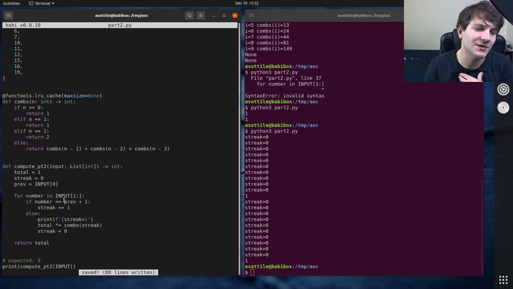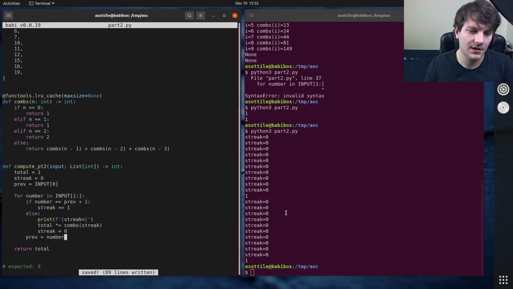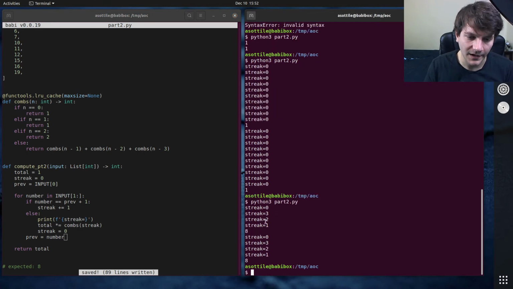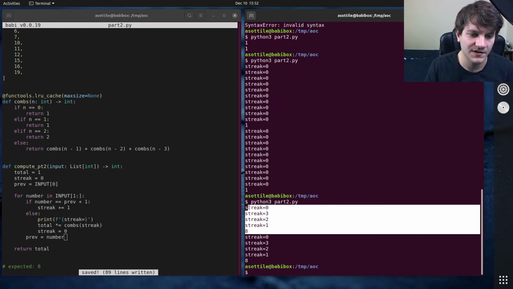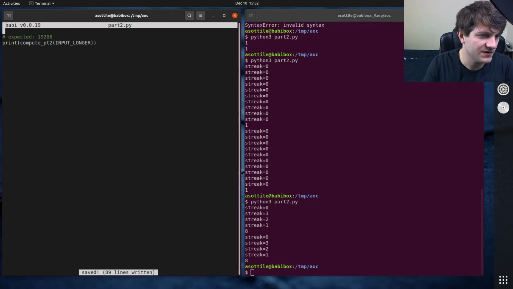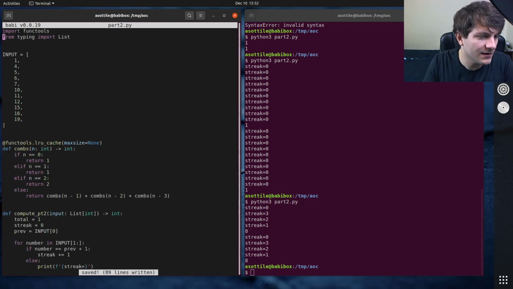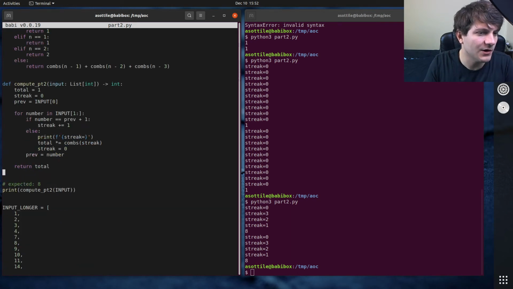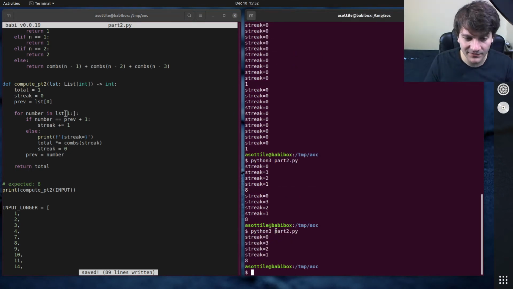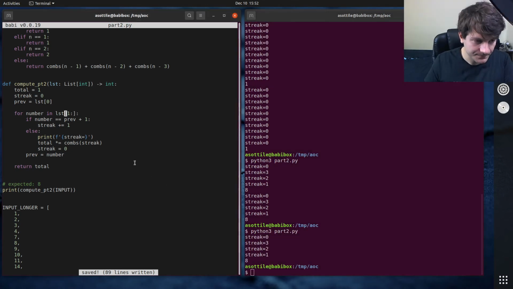Oh, I see what we forgot to do. We forgot to reassign previous here. So we've got to say prev equals number. Okay, and now we're getting 8 for this one up here. Let's actually comment this out down here. And let's, instead of inputting, oh, I see what we did here. We should not be using the global variable here. Let's use this local variable because we're going to be looking at different combinations here. So we're going to look at lst here. But anyway, we actually have the first problem working right now, and that's great.